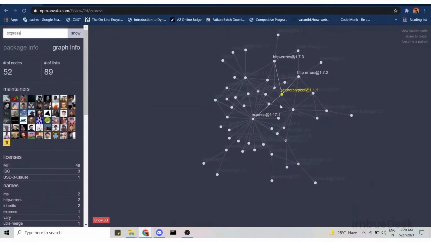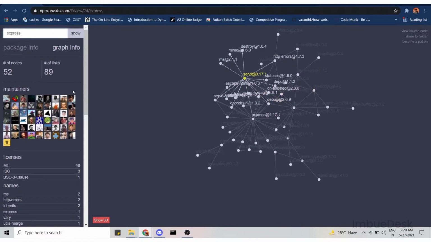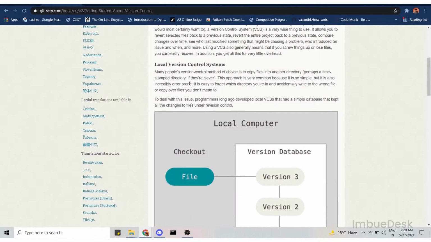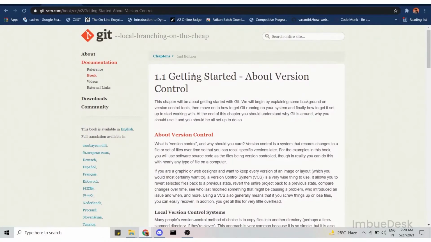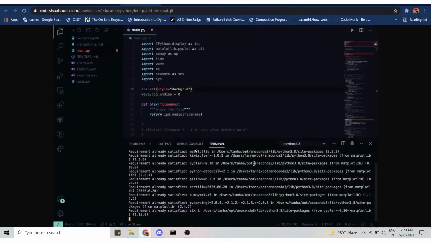Hello everyone, my name is Anurag Dhyani. I am a developer at ImbueDesk and we are coming up with the International Internship Program. We will teach you how to contribute to open source, how open source works. But before that, I will be introducing you to Git, version control system, GitHub, how to make a profile on it, some basics of Python before we move on to the machine learning part.